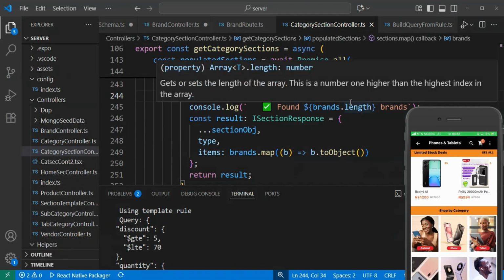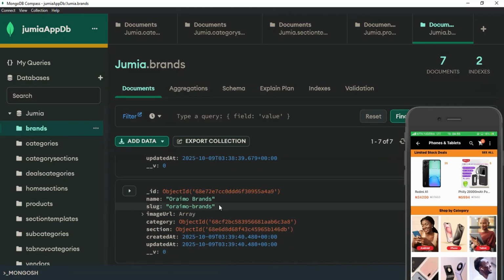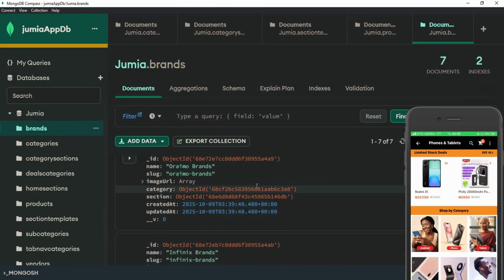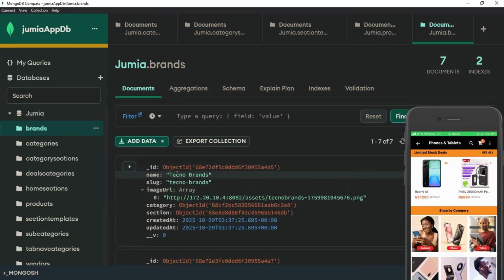And then, if you come to the Oraimo brand, you can see we have 388 as well, so it belongs to that category. So we have different brands here. We have Tecno brands, so all this now belongs to the phone and tablet category. That's why you're using 6C388.